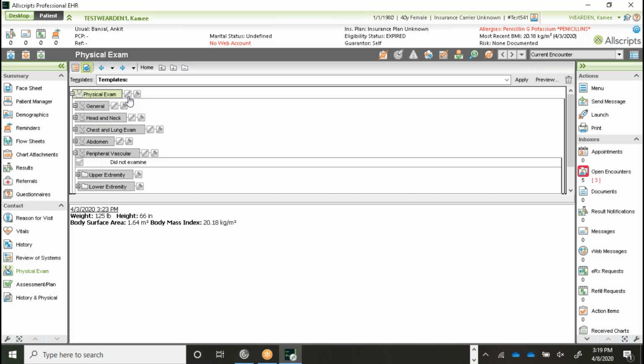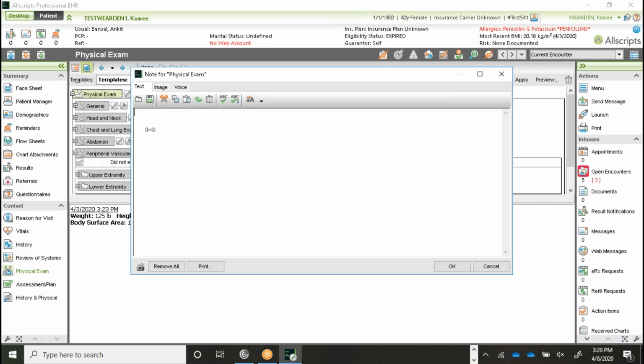In order to get to those selections, we're going to go to our physical exam, and we're going to use our pencil directly to the right of that. And our notes screen is going to populate. Here, we could dictate and put our Dragon cursor here and dictate. We can put all the information that we want here.